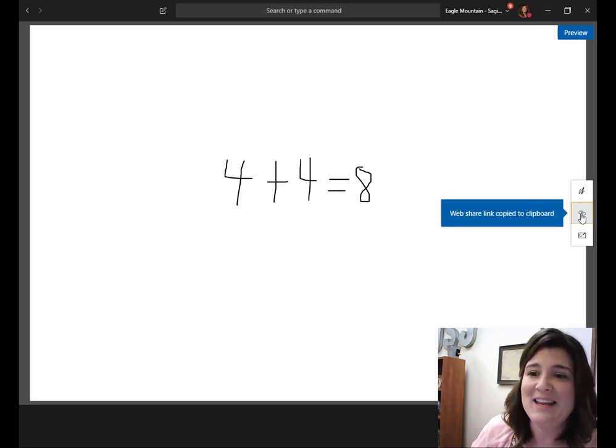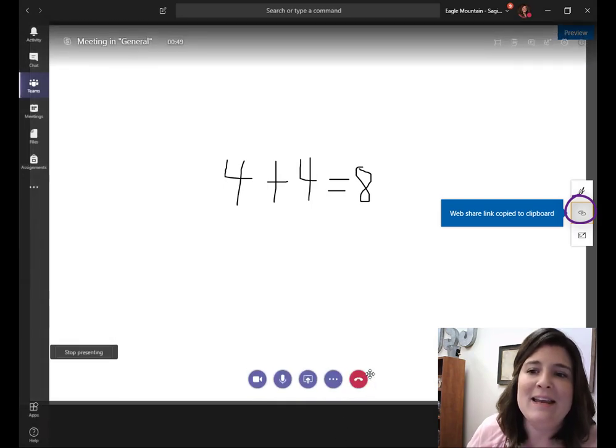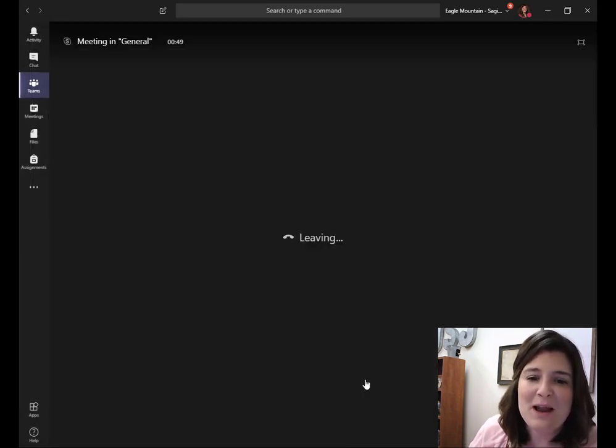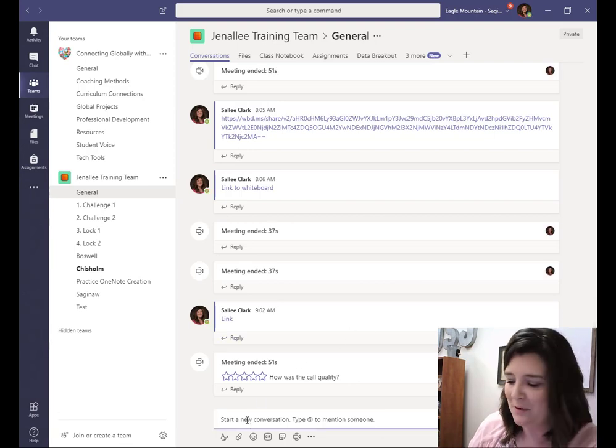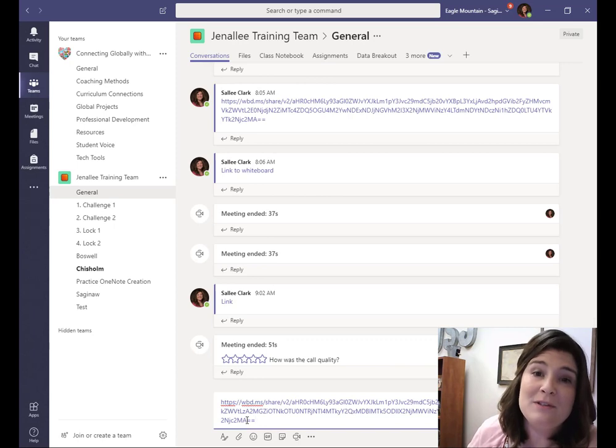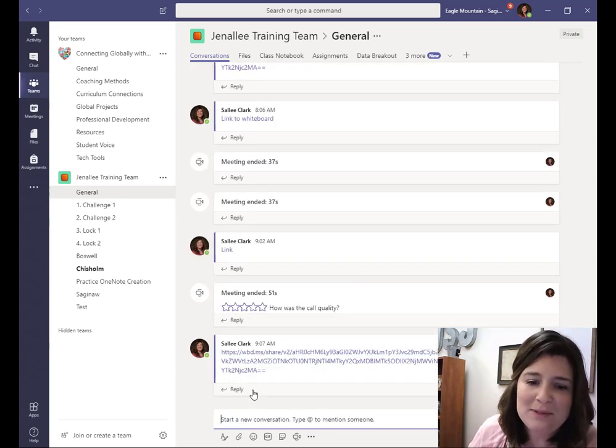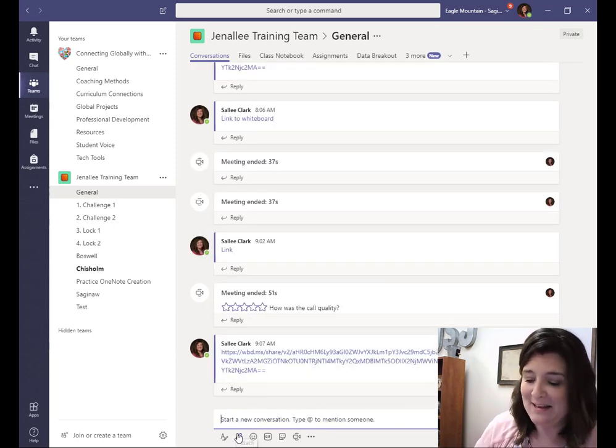A great feature is the Share Link option. Go ahead and click the link button, and it is copied to your clipboard. So now when I end my meeting, I can go back into the conversations and paste that link within the conversation. Now, if you notice, it's super duper long, so I would suggest hyperlinking that text.